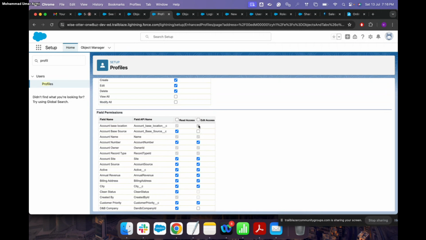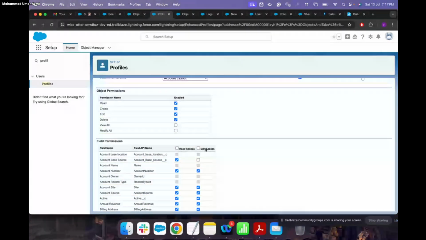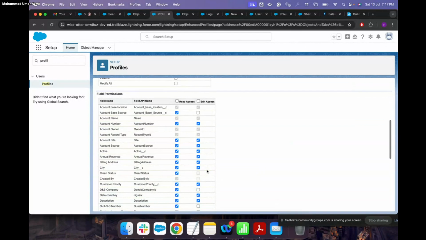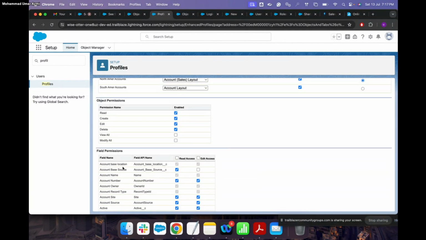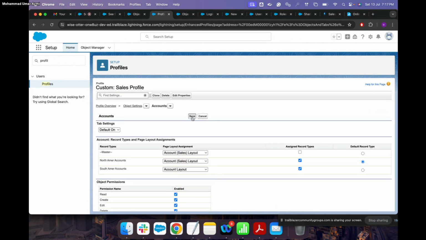And by default, if you're seeing some grayed out fields, and you cannot change the access over there, that is because they have been made required on the page layout. That's why they are auto enabled, and that's why you cannot edit those fields. Or some are restricted by Salesforce itself. Okay. So as of now, I made that account-based source one I should not be able to edit. Okay. And let's do one more. Let's say customer priority. So customer priority and account-based source, I have deselected these two from editing. Okay. And let's try to save it.